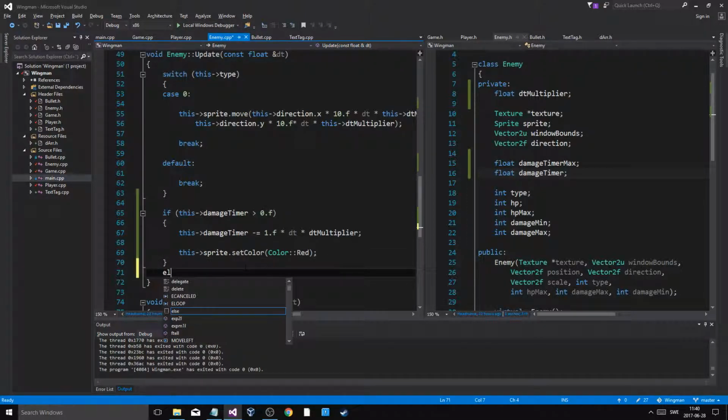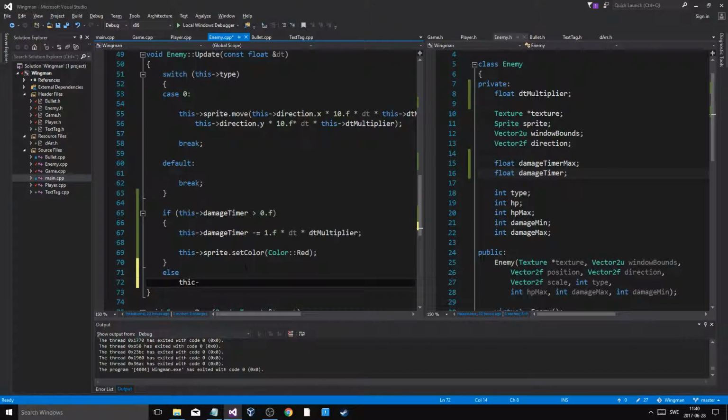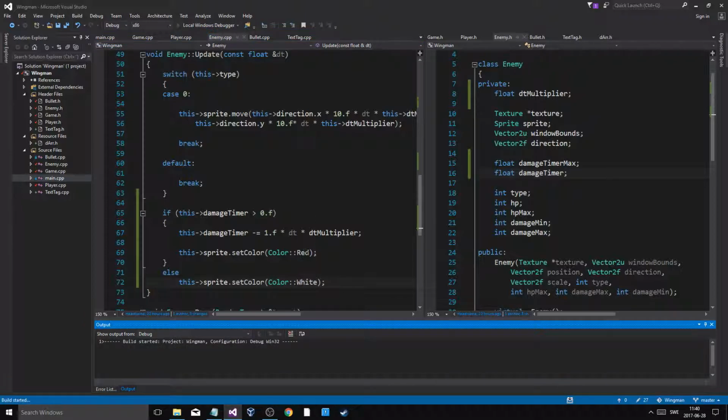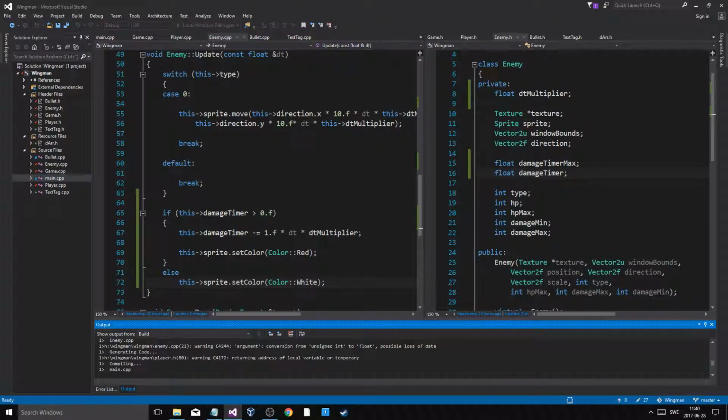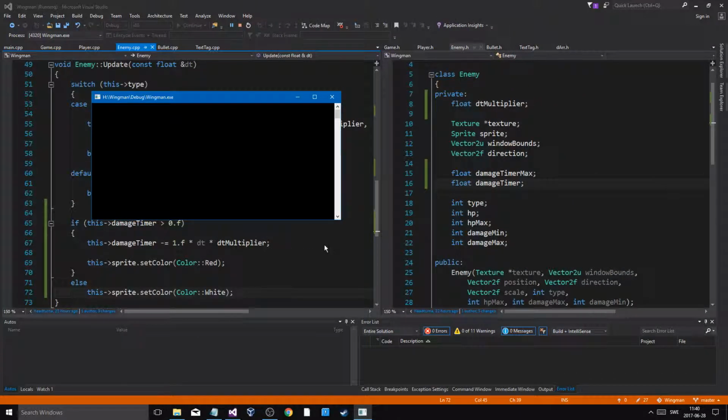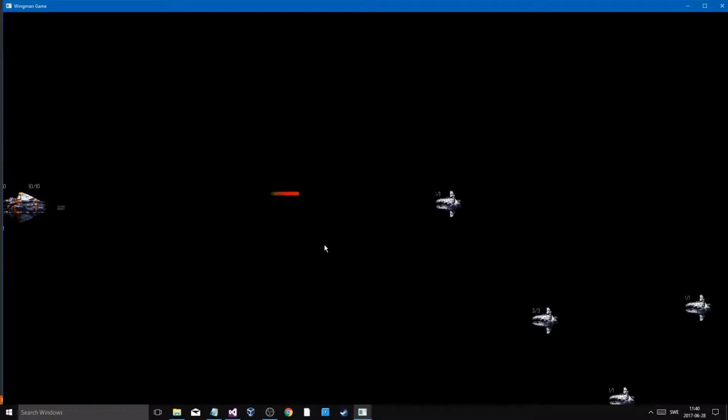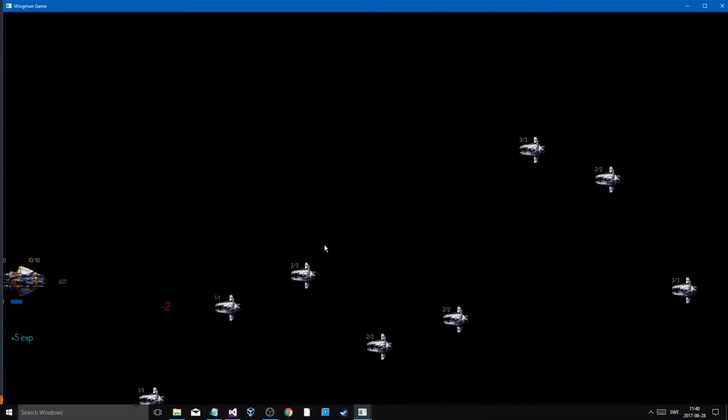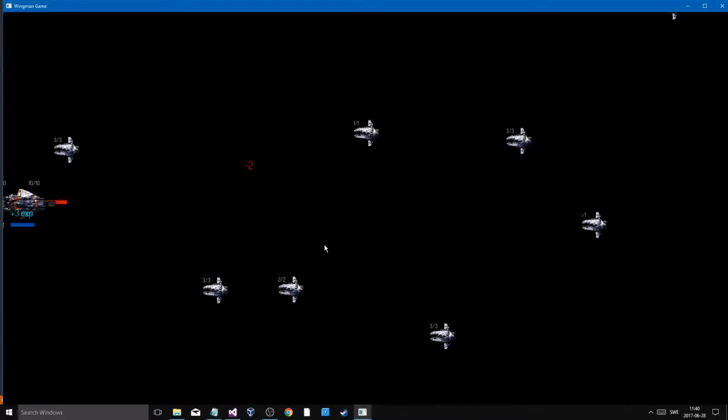And then else this sprite dot set color white. So it's gonna be the texture's regular color, and the texture is gonna be tinted red here. So let's just see if this works. Okay, so that's good.